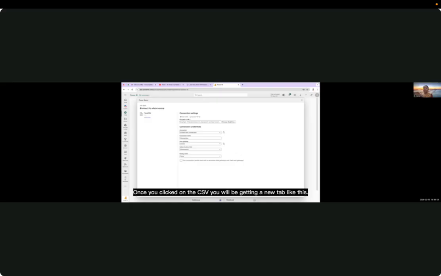Once you have clicked on the new report, you will see this particular screen, where to add the data. Our data is a CSV file, so click on the CSV. Once you click on the CSV, you will get a new tab like this. Is that clear? First you need to log into app.powerbi.com. That will take you to a page where you will see a button called new report. Click on the new report.